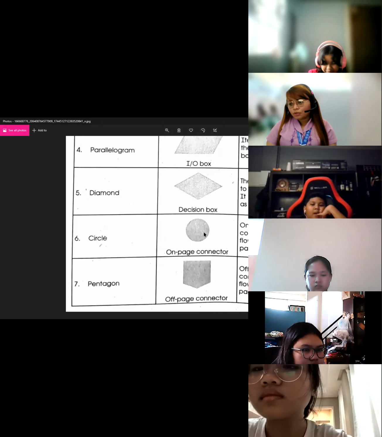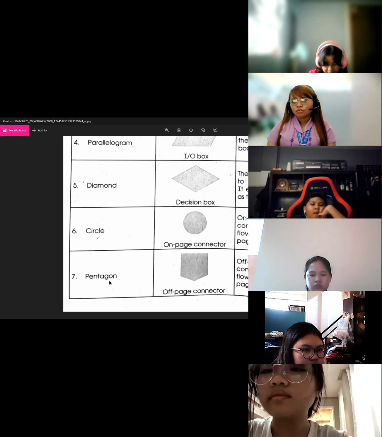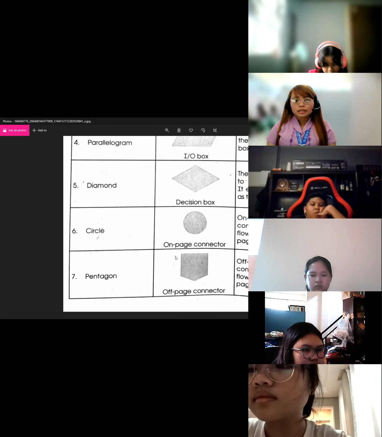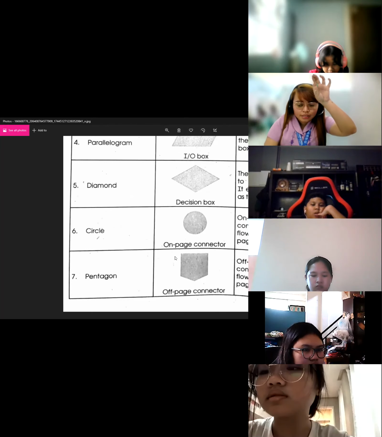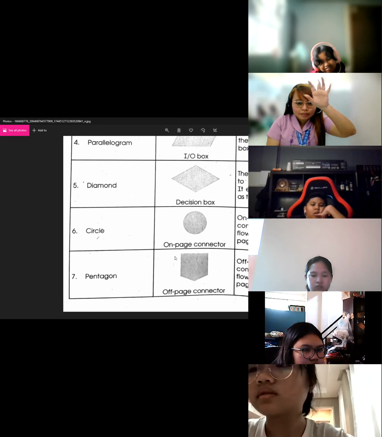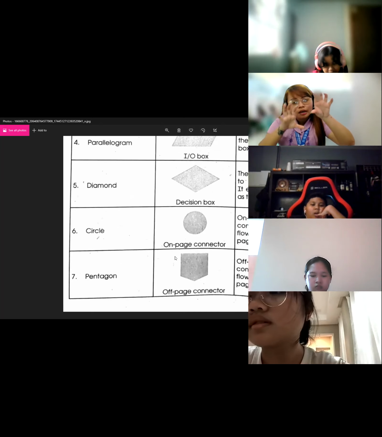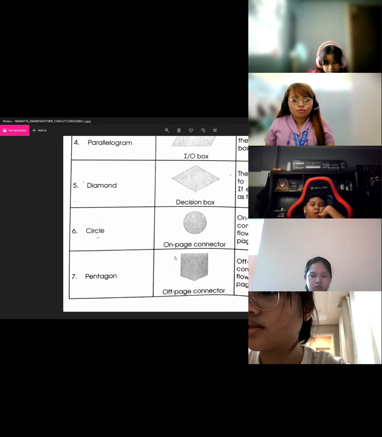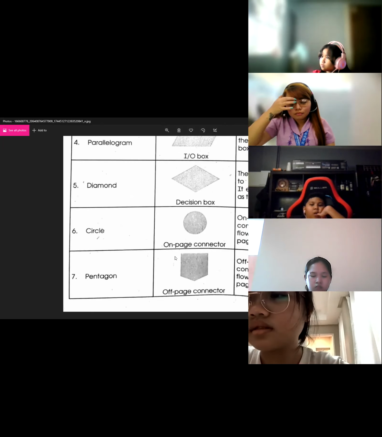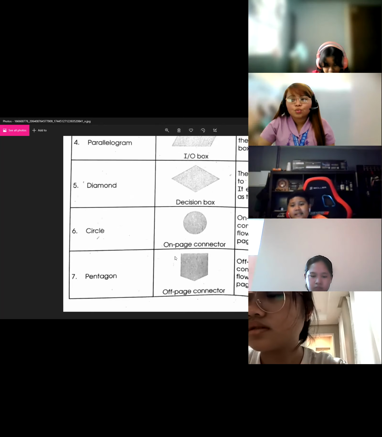Yung last is, we have your circles and pentagon. Meron tayong one-page connector, which is a part of your flowchart on the same page. Meaning, halimbawa, hindi na nagkasya yung flowchart mo doon sa isang side. Tapos nagdalawa kang column. So, dalawa na yung itsura ng flowchart mo. You may use one-page connector or yung circle.